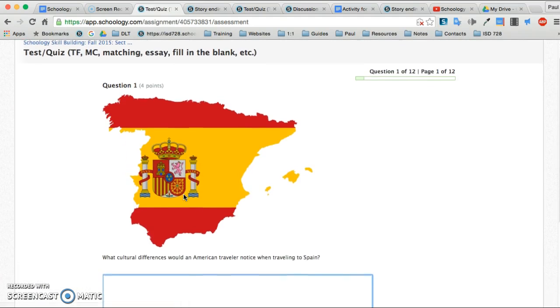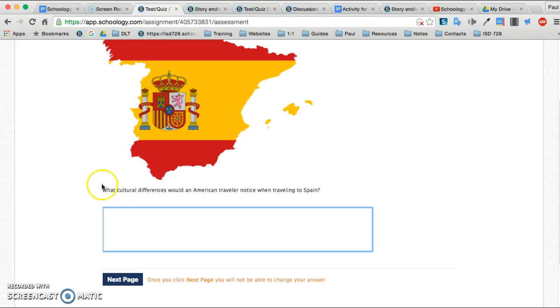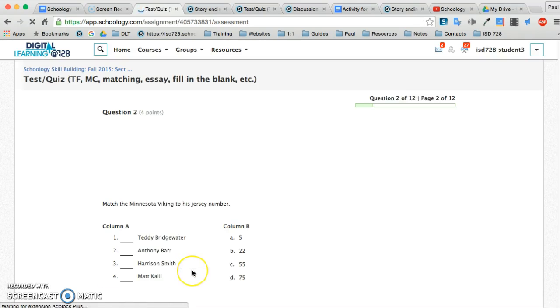Here we see the first question. The teacher has posted a picture and a prompt. So this is an essay question. The student would type the answer in the blank and then go on to the next page. Now, essay questions would need to be manually graded by the teacher.